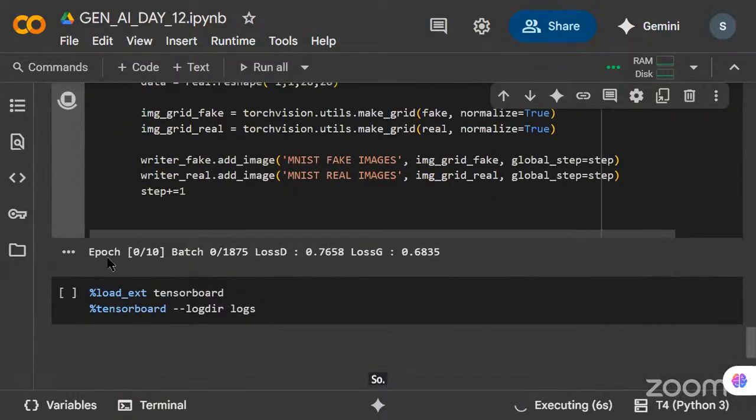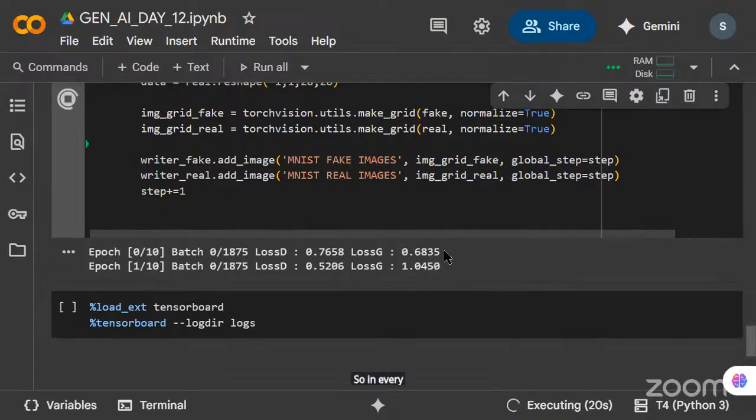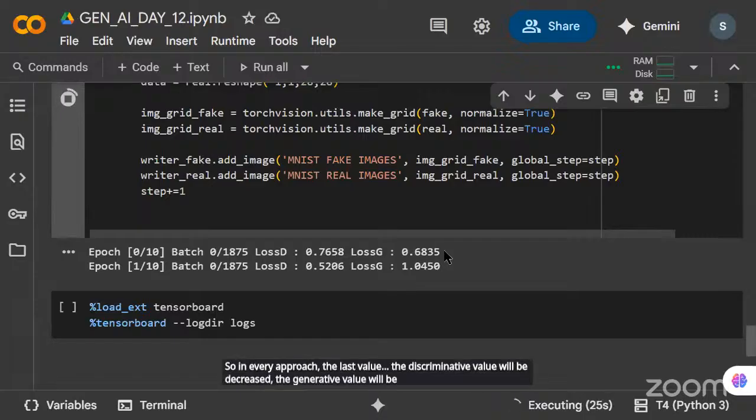First, running it, the first epoch starts from 0. You can see the loss D, meaning the discriminator value, is 0.76, and the generator value is 0.6. So in every epoch, the discriminator loss value will decrease and the generator value will increase. That is what we need as well.